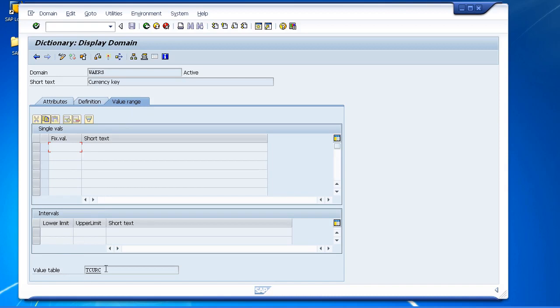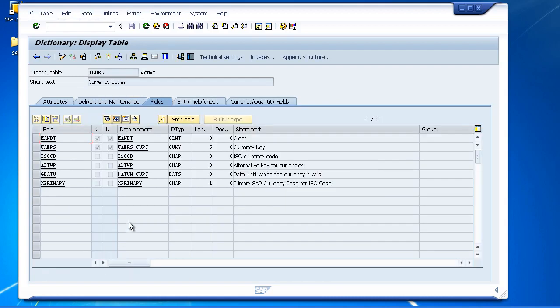We have covered the value range tab before when we created our table, but as a reminder, we can use a value table to determine the entries we can make in the field within our table that is based on this domain. So let's use some forward navigation to look at this table. Here we can see what the table is made up of. We've got 6 fields. We've got the standard client, currency key, a currency code, and then some other fields.